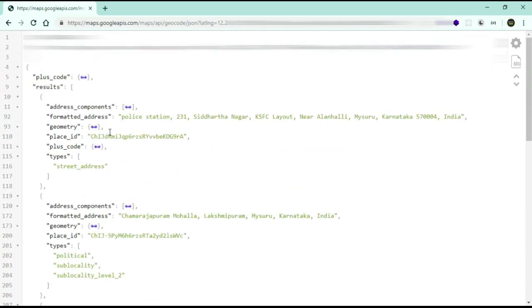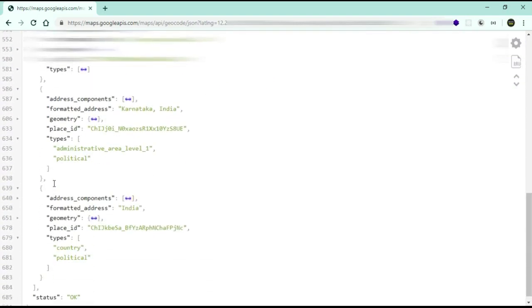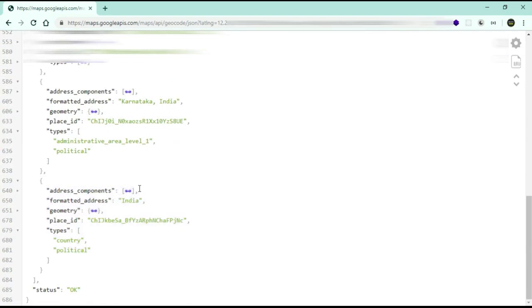I think now you can guess the order of this results array. It is returning the most accurate detail as the first object of this results array. And it is returning the least accurate detail as the last object of this results array. This is how this API works in general. Now we are going to write Python code to consume this API. Okay, shall we start now?